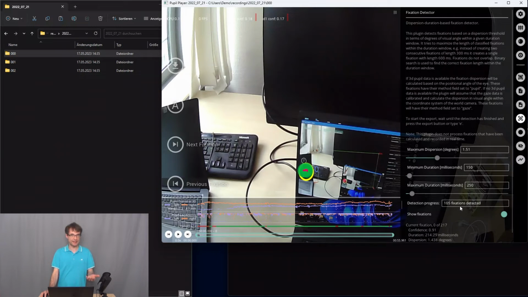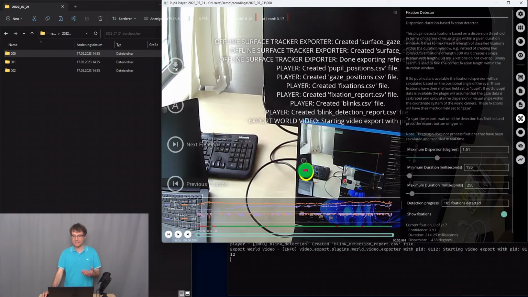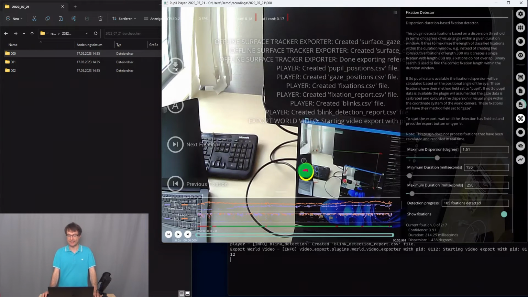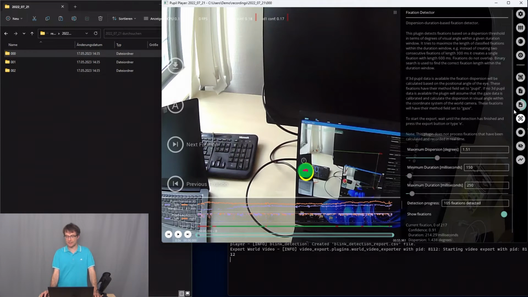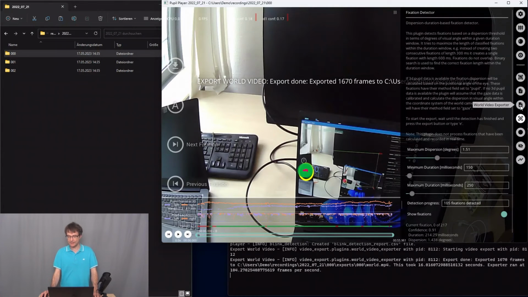To export this data now, I click here on the left side on the export button, or I press the key E like echo on the keyboard. So let's click here. At this point, what you have to know is that the data export can take quite some time, and you can see the progress here on the right side in the icon bar. And when this little green circle is completed, the data has been exported completely.